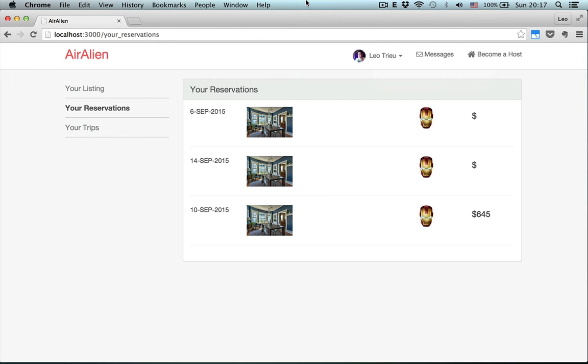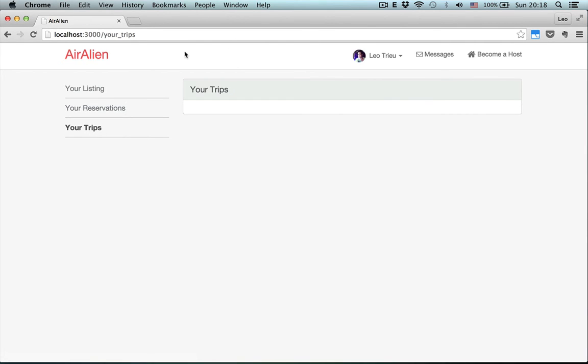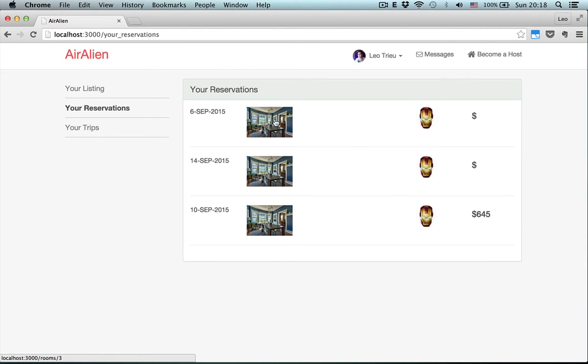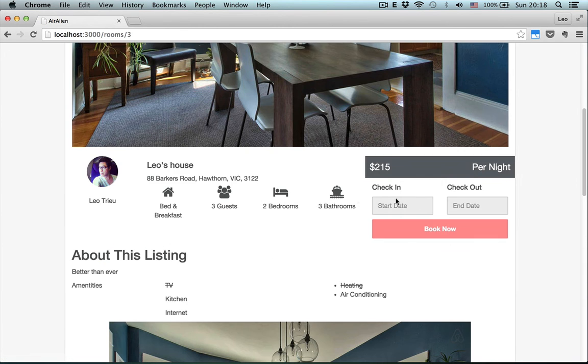Now restart the server and go to the web browser, go to this link, your reservation. Make sure that you log in as another user. So for example, here I'm logged in as Leo Chiu. So Leo has a house, and that house has 3 reservations booked from Iron Man. So that's why when I go to your trips, I have nothing. But if I go into your reservations, I have this, and here is Leo's house. If I click here, that's it.